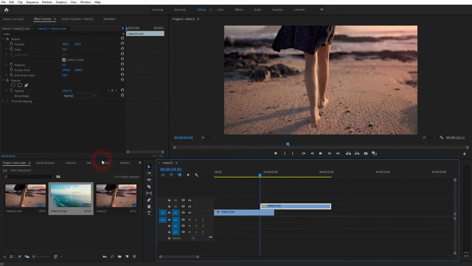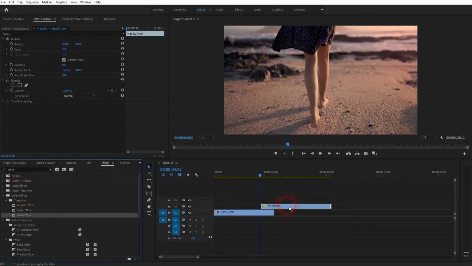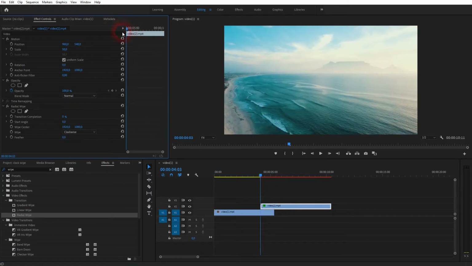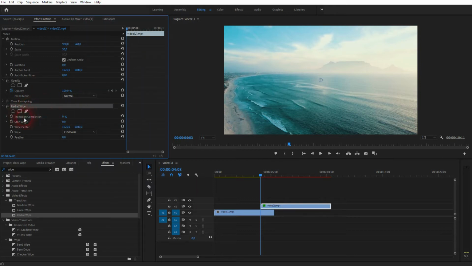Now go to the effects panel right here and type in wipe. And we need to drag and drop the radial wipe on the top video file, which is on video channel 2. Let's go to the starting position right here. If you can't find these two menus, go to Window, Effect Controls and Effects. Then start the transition completion by clicking on this clock icon.